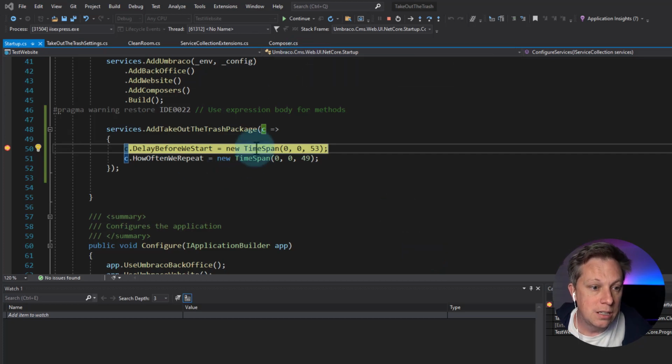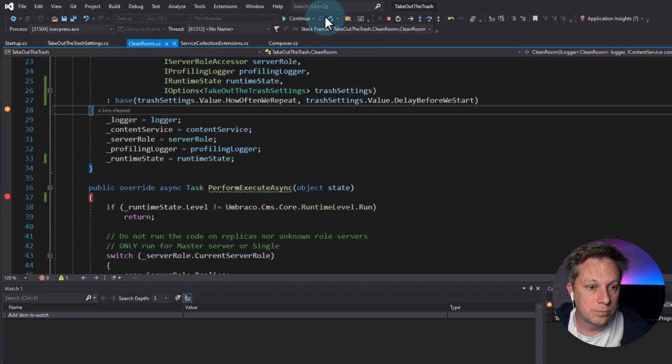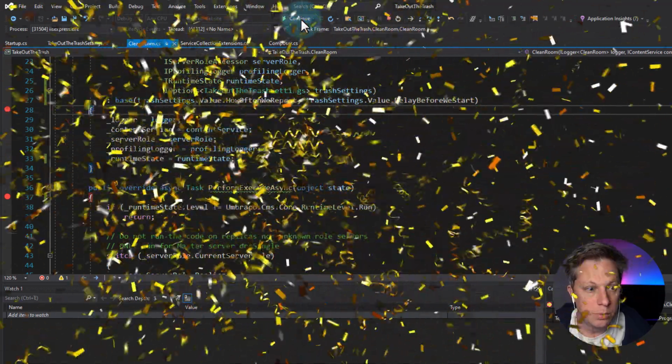This was adding our new values rather than the defaults. So we should be able to inspect, yes, 49 and 53. Perfect. So we now know our configuration by code works.